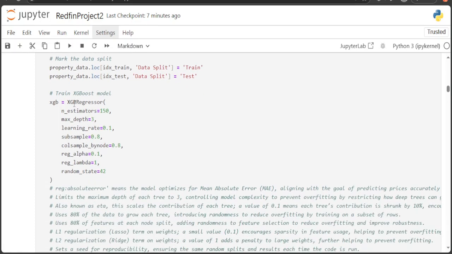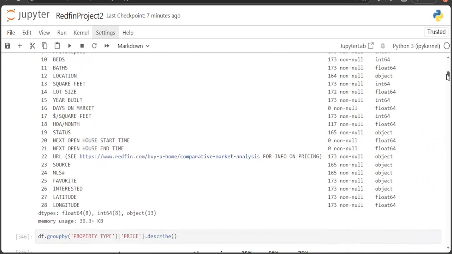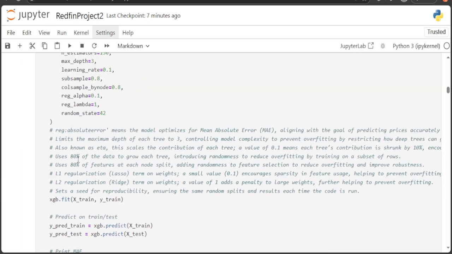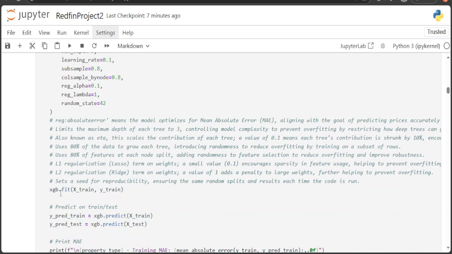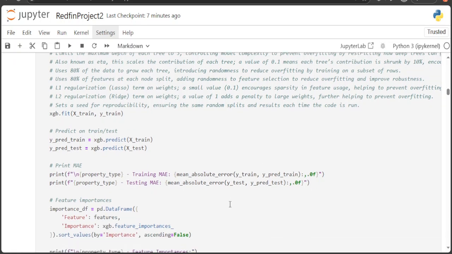This is the XGBRegressor coming from the XGBoost library or module. And then when we get that, we abbreviate it. So it'll be xgb.fit method, xgb.predict method. And then we get our mean absolute error function. Mean absolute error function is coming from the scikit-learn module or library.